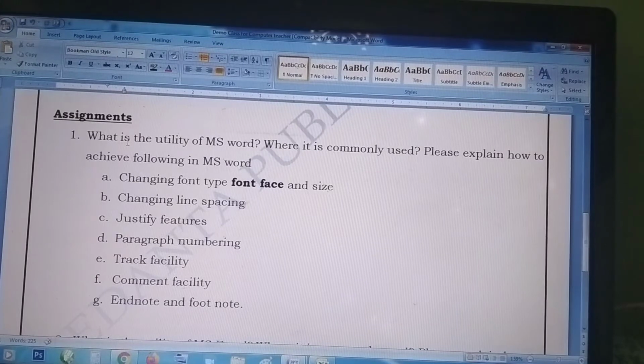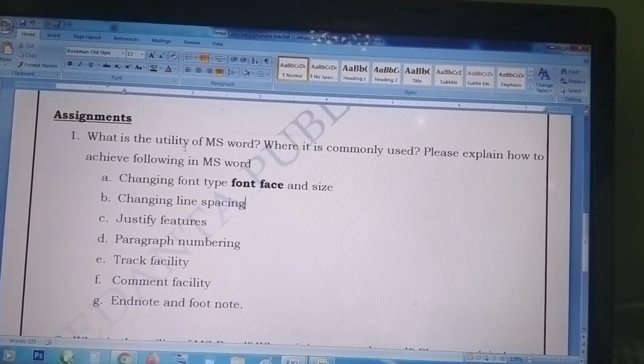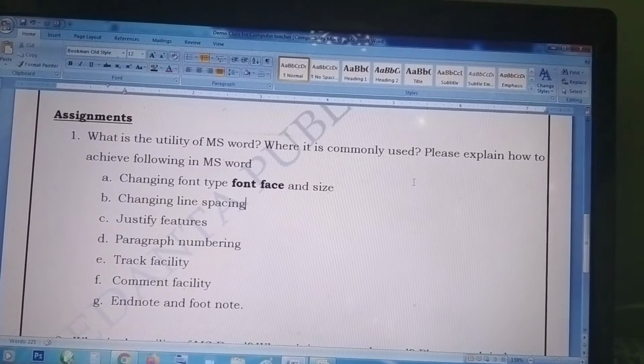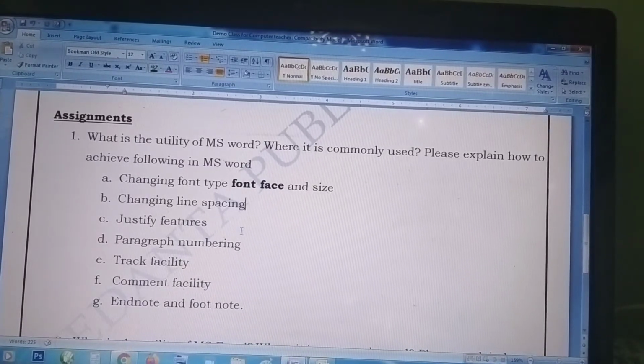Today I have two questions with me. The first question is: what is the utility of MS Word and where is it commonly used? Please explain how to achieve the following in MS Word.